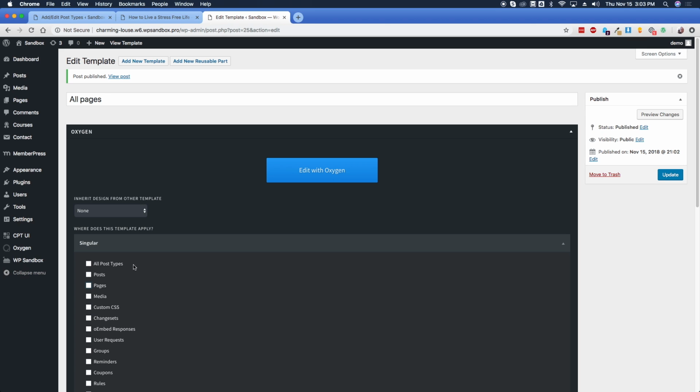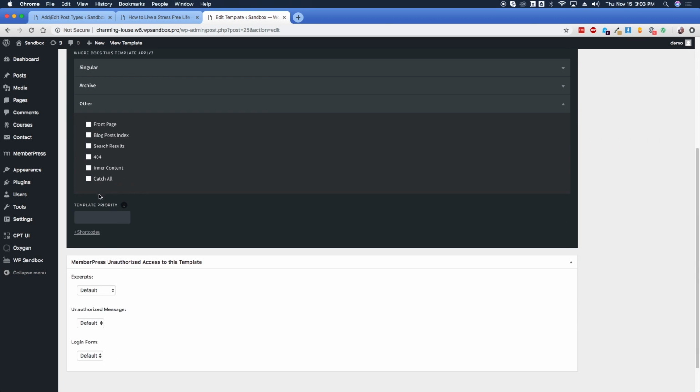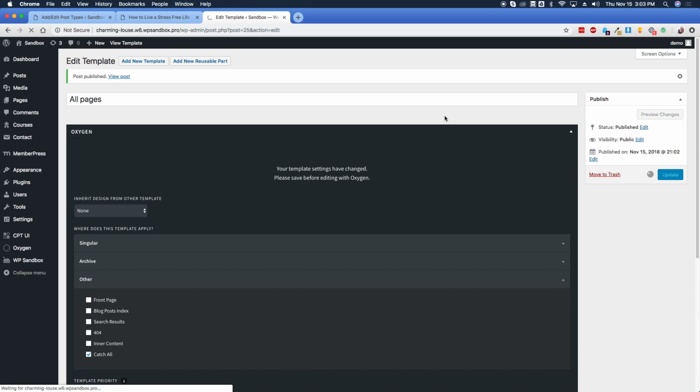Where does this template apply? We want it to apply to all of our pages, and then also go down to Other and click on Catch All, which is going to cover you for all of the MemberPress login, logout forms, and a couple other pages that we'll come across. And that way you have a header and footer, and the inner content is not stretched to the edges of the page. So make sure you click on Catch All, then scroll up and click Update, and then once it loads again, click on Edit with Oxygen.